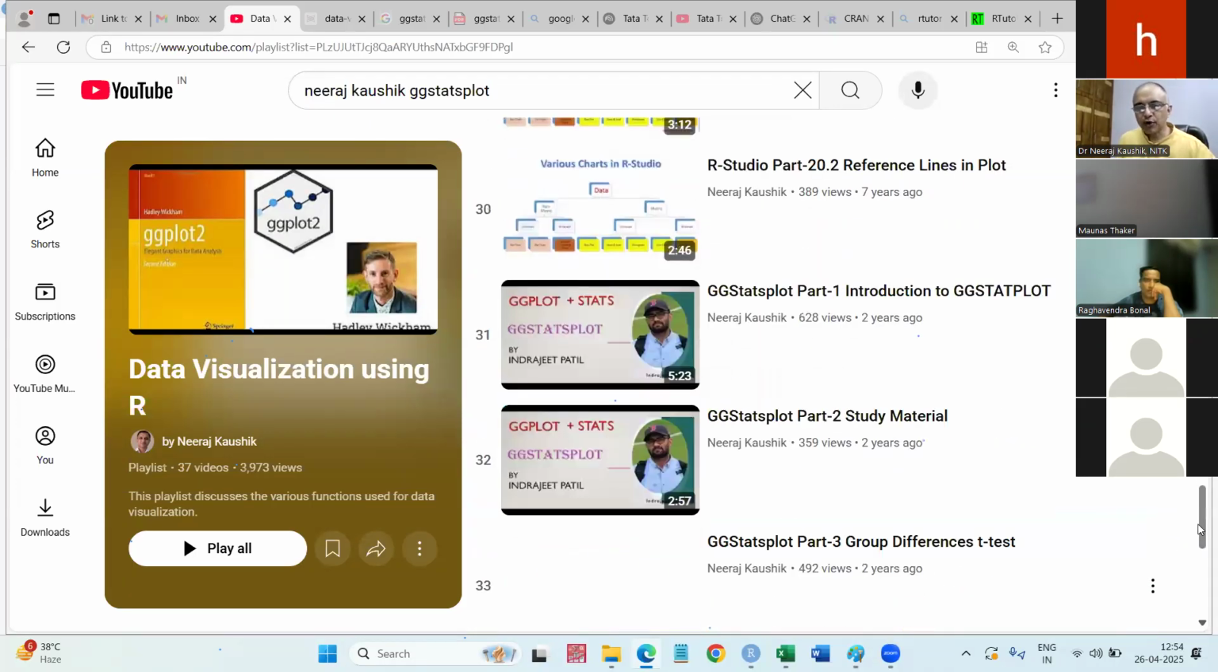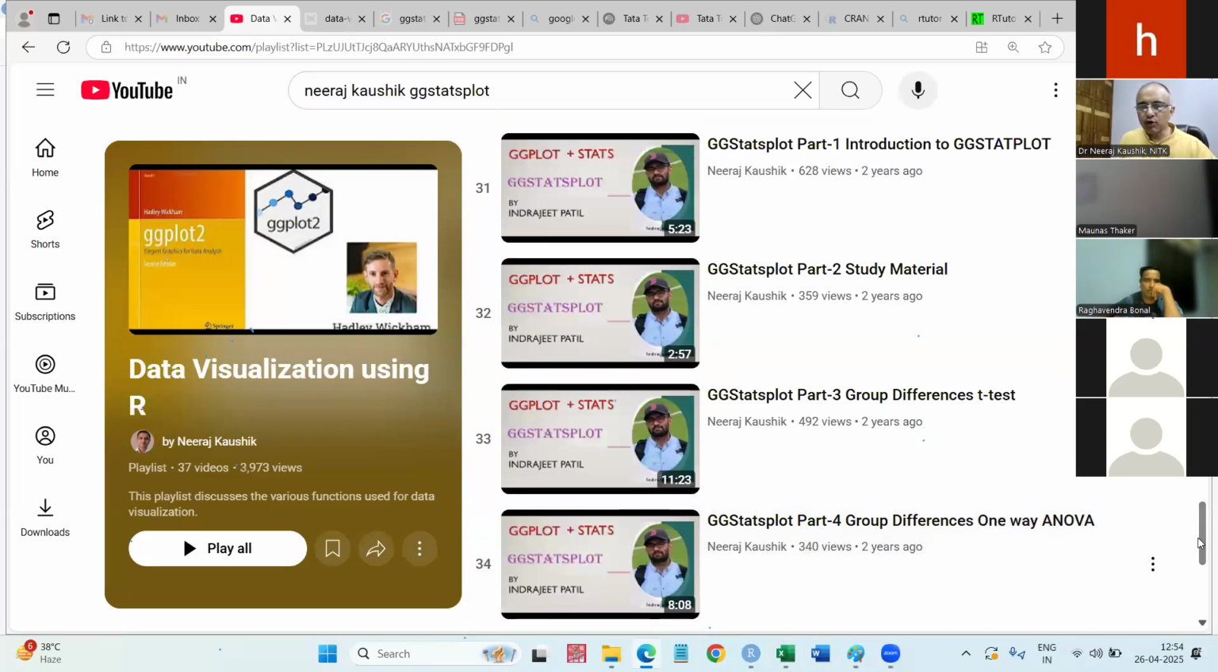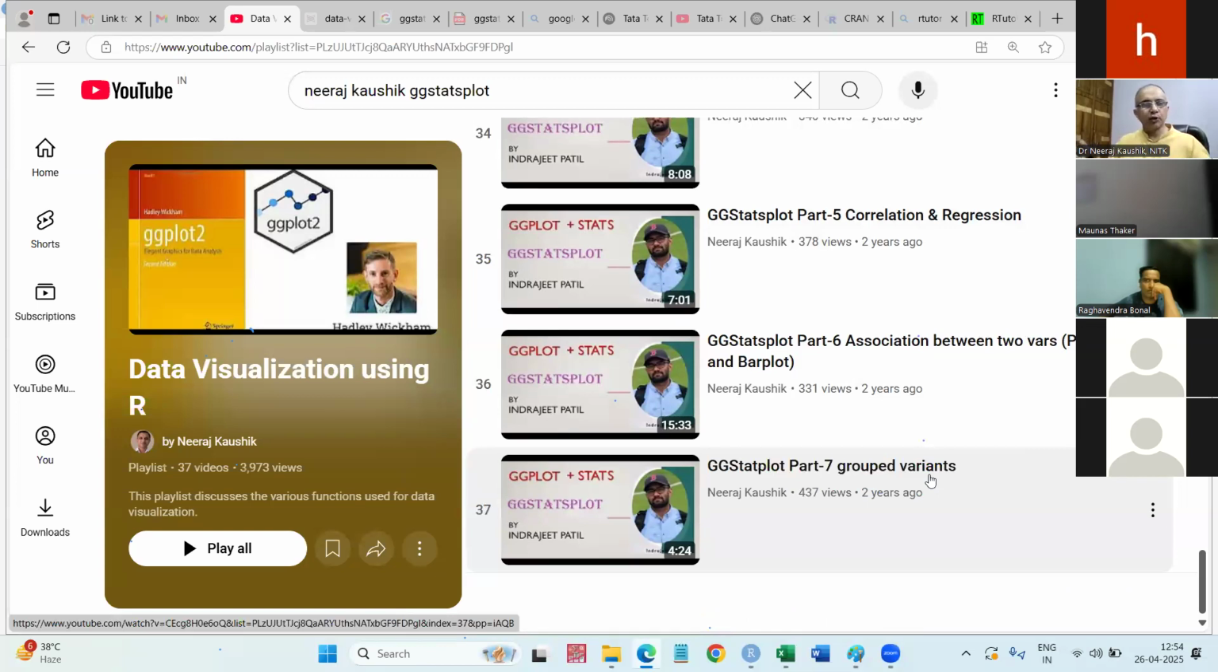These are for grouped t-test, one-way ANOVA, correlation, regression, pie chart, grouped variable. Split part is also available. You can split the data by the same group variables. So this is just an amazing work of art. To me it's very fun and interesting.